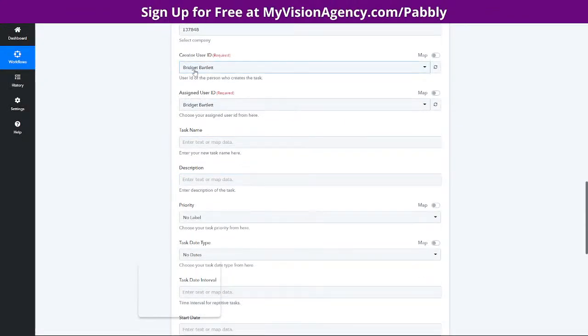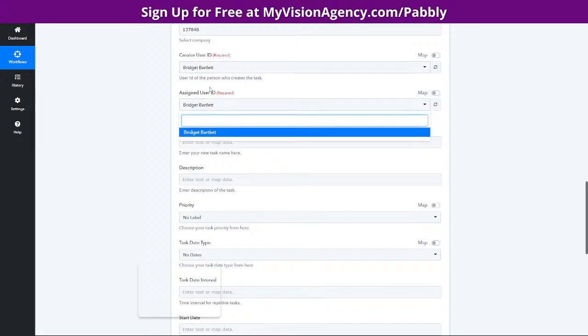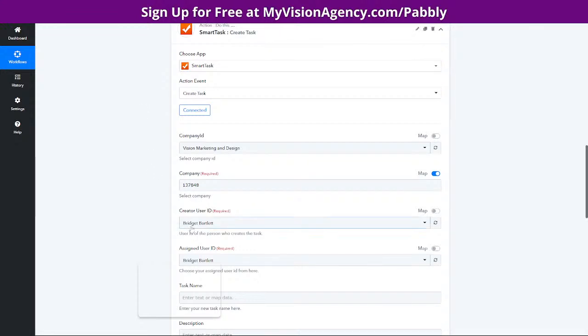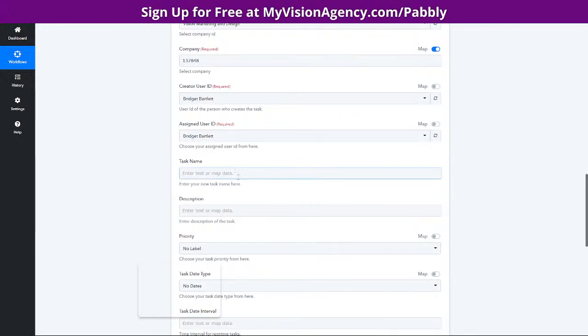Okay, so creator user ID, that's just me. You want to choose the assigned user. Okay, and it's just me. That's why you're going to see all of my names here, but you may have multiple different users and you want to set up a workflow to do this for a specific user. You can choose that option. Okay, you can add your task name.